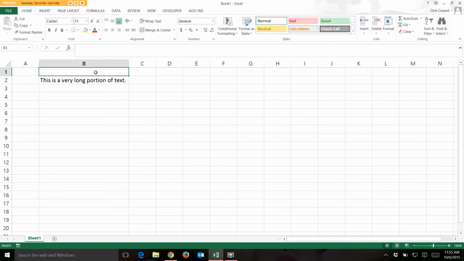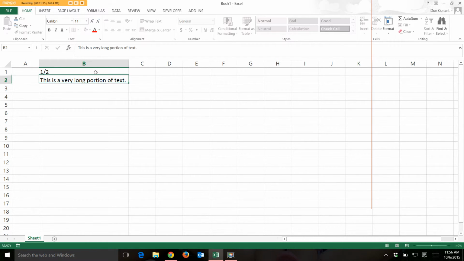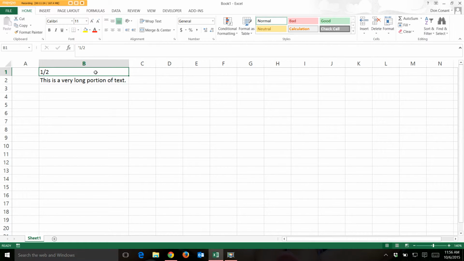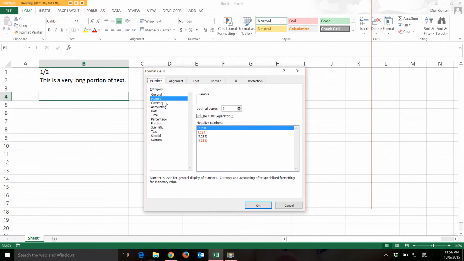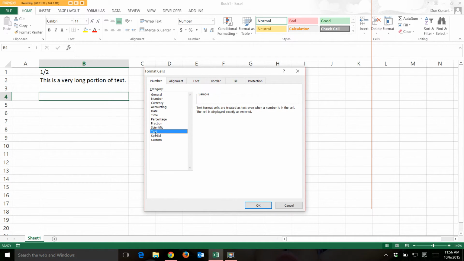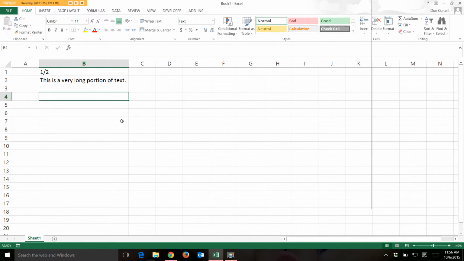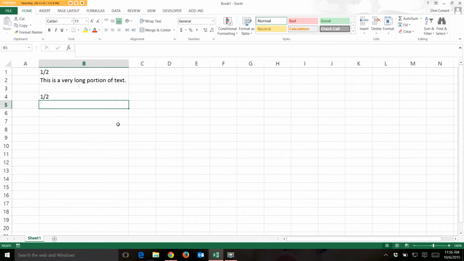Now, if I want to enter numbers as text, let's say I wanted to enter 1/2. If I press the single quote character and then type the values I want, it will read them as text and enter them in just as they're typed. Or I could go in and format this cell as text. Say OK. Then if I type 1/2, it takes it as text.